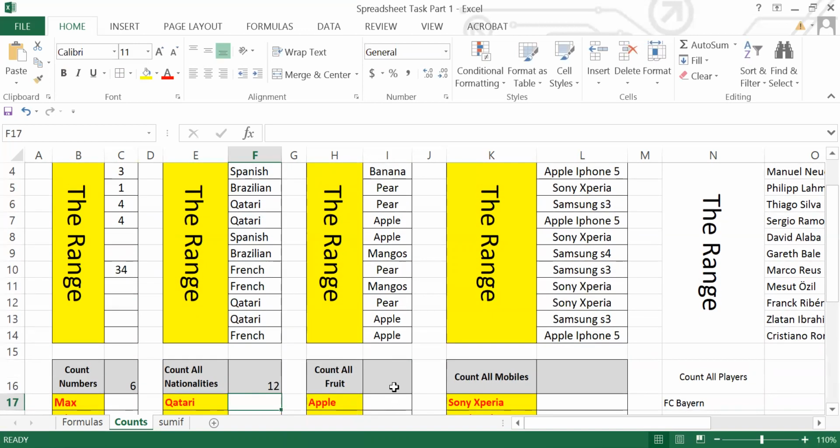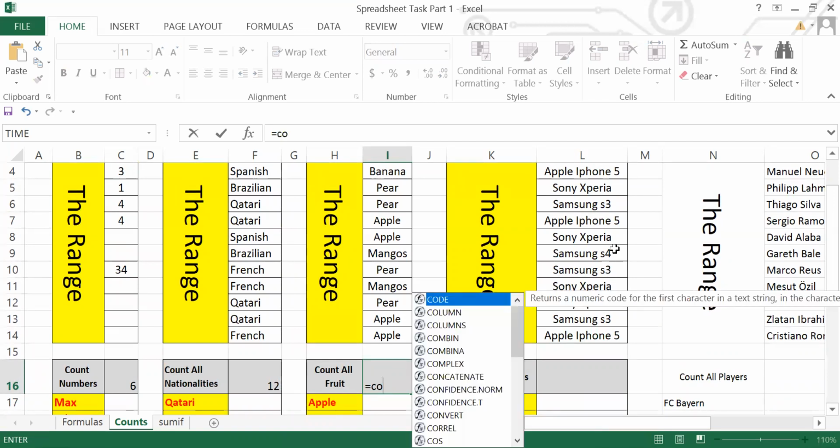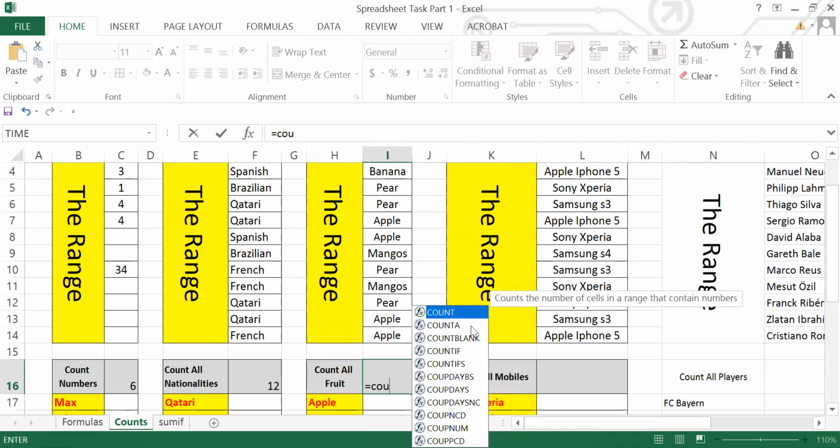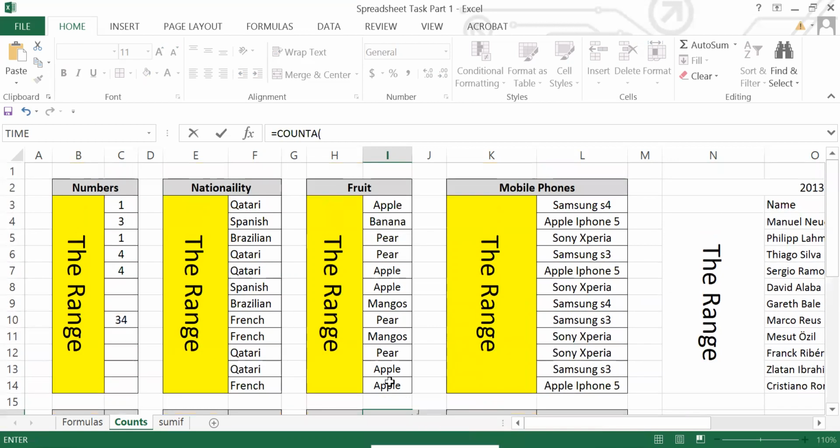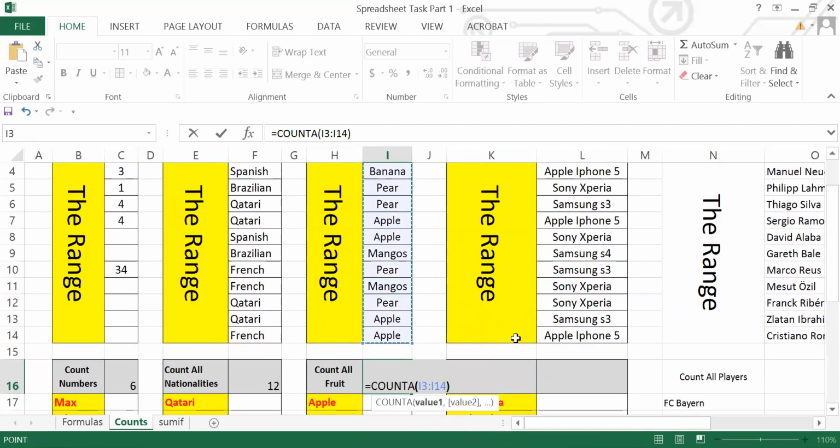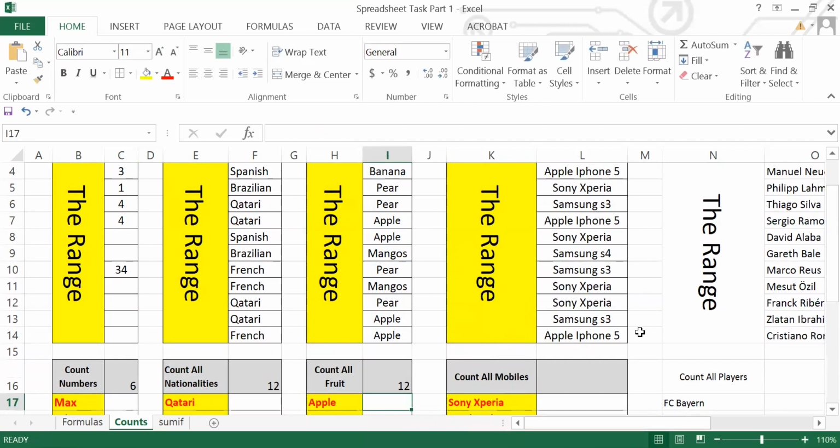So for the fruits also, count all fruits. So what should I write here? Which function to count all of the fruits? Yes, COUNTA, because the cells have string values. Yes, COUNTA, and click and drag down the range and close parenthesis, enter. Yes, you got it like that.